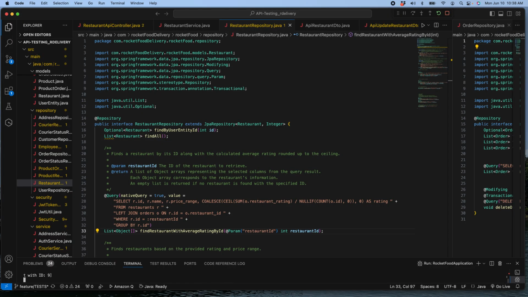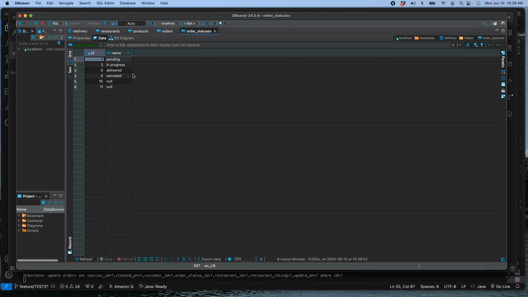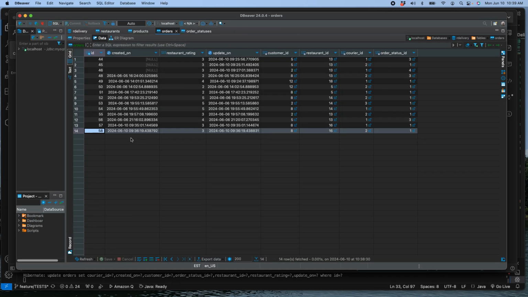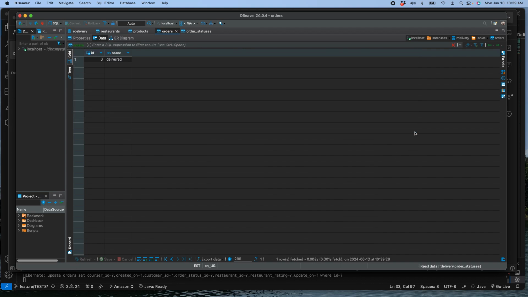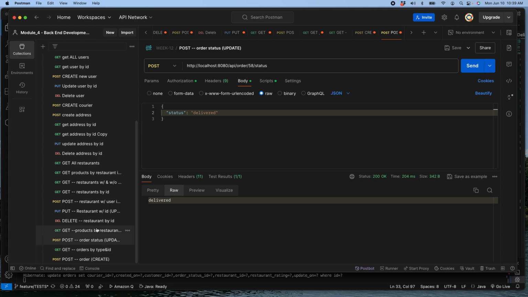So jumping back over into Postman, changing this into delivered. Saw an update down there in VS Code. Double checking to see what in fact this did. Let's hit a little refresh and we see that it did update. You can click on that. It says delivered. Fantastic. Finish up with a couple more here.